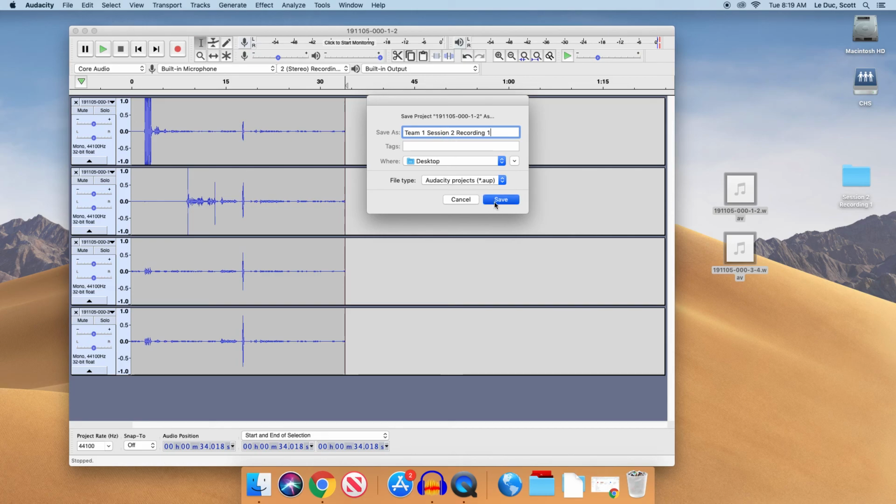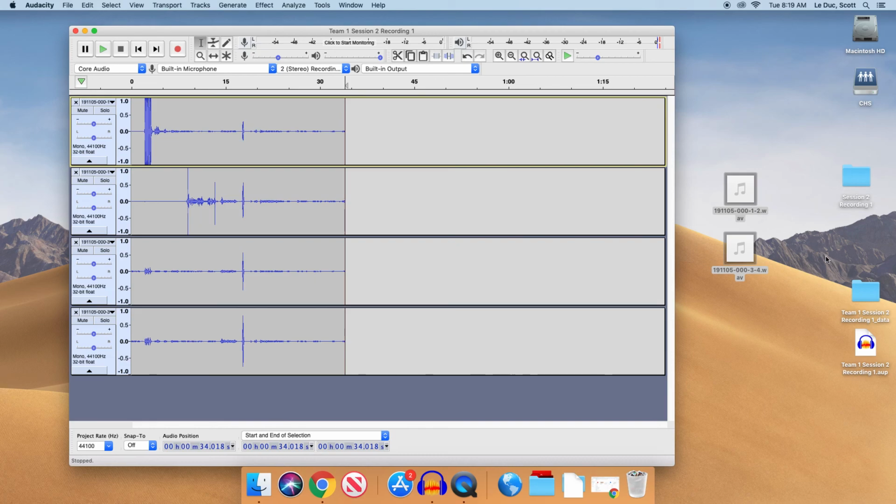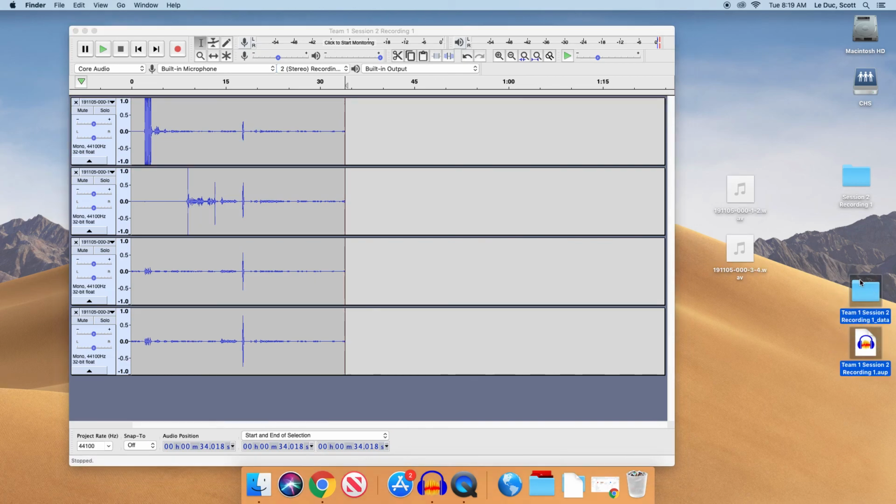I'm going to save it to the desktop. And this has to travel together. These are all the little files that Audacity needs, and this is the Audacity file. Without this file, this doesn't work.